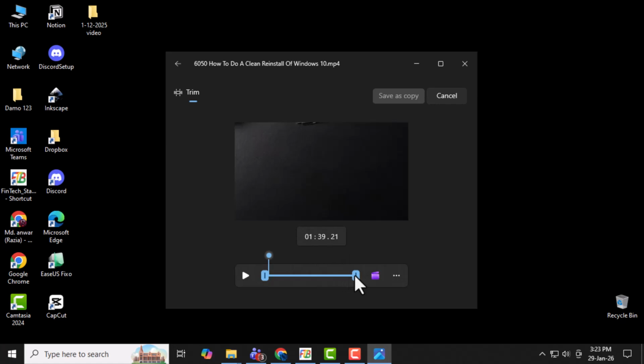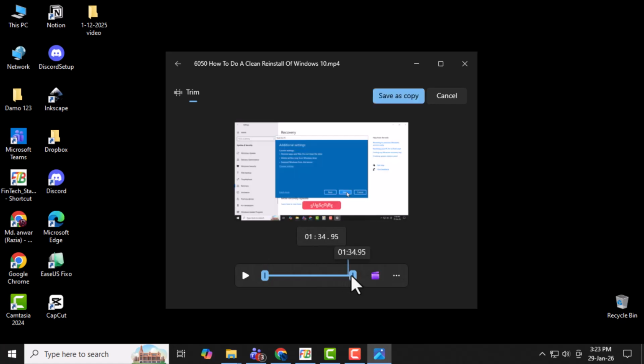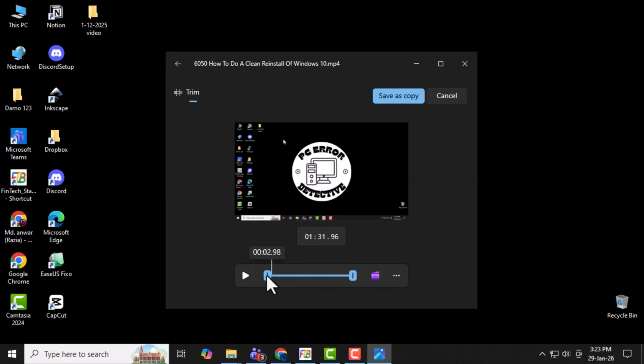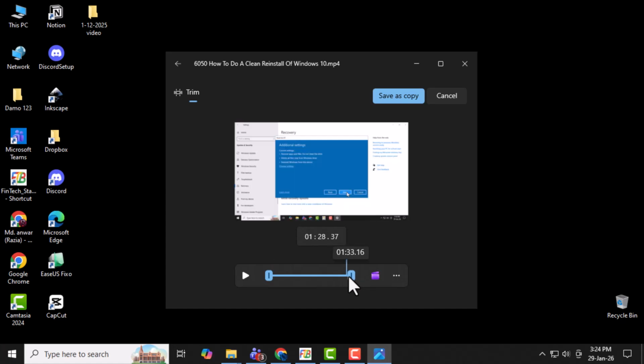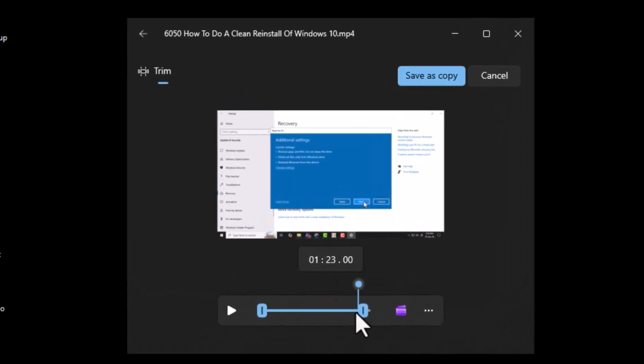Step 5. Drag the left slider to the point where you want the video to start. This helps remove unnecessary footage from the beginning. Step 6. Drag the right slider to the point where you want the video to end. This ensures only the required portion of the video is kept.